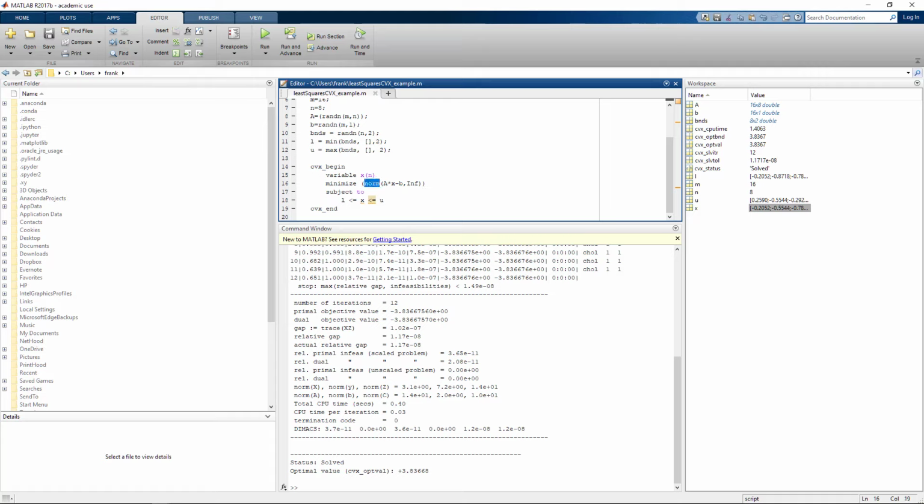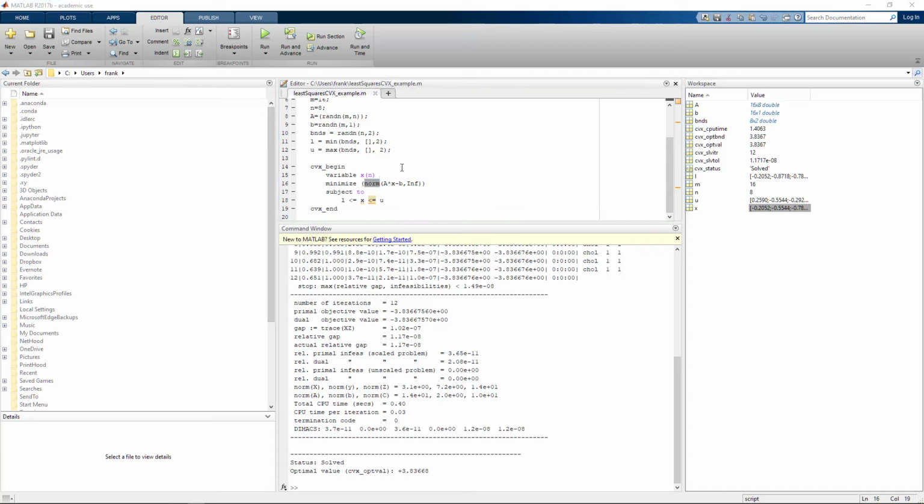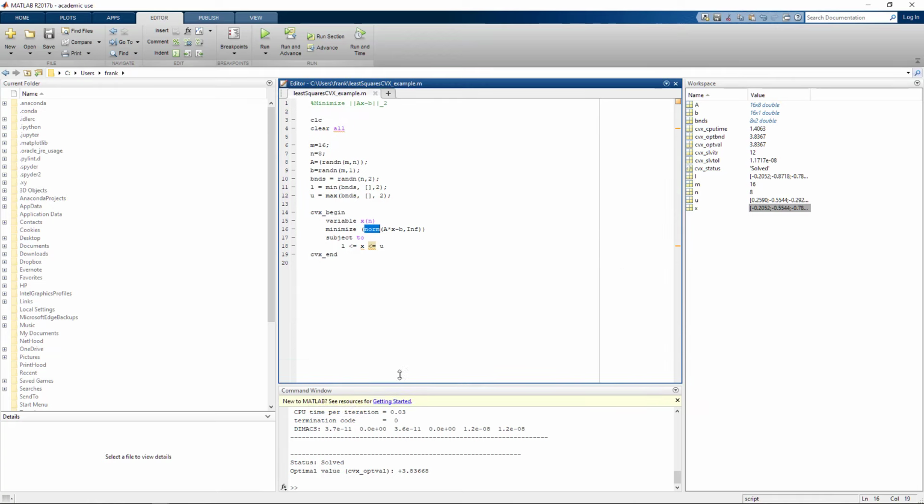There's a list of CVX commands in the documentation. Norm is one that's commonly used. We'll see several more as we move through. Let's look at a couple other features of this program with respect to CVX syntax and things like that.